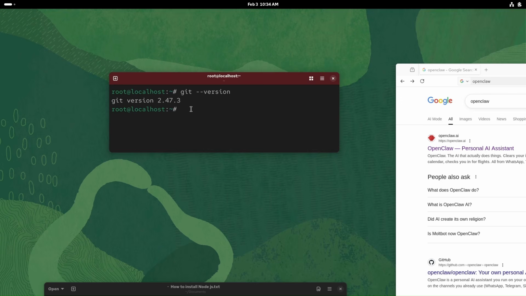Then, let's check the node version: node --version. Node version 22 is already installed. Then npm --version. So these are all installed. You should install git, node, and npm first.